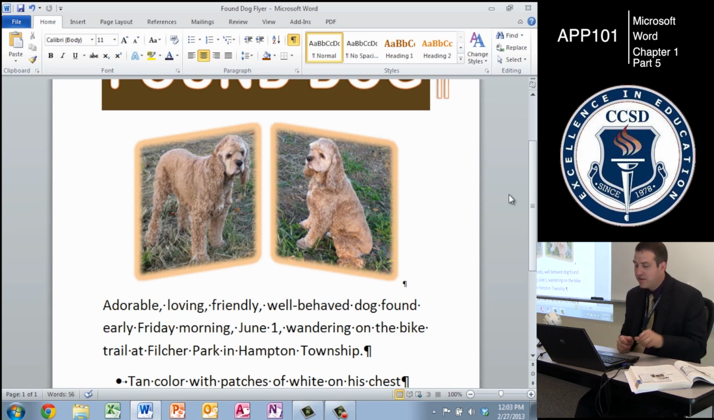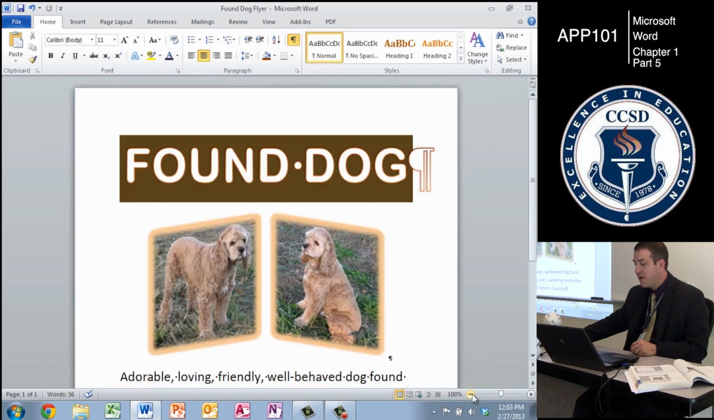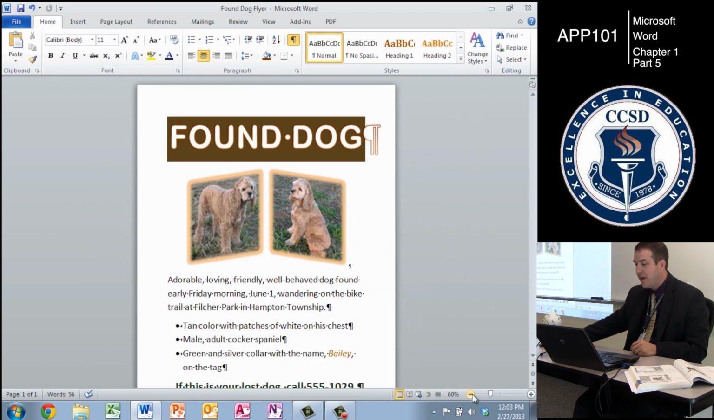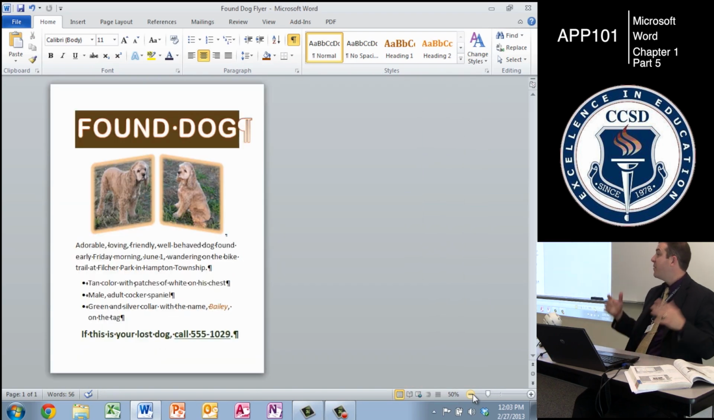So we have this wonderful little dog Bailey, and we have his cute little picture on here, and we've got a few different things that we need to look at. First off, once we're at this spot, let's just zoom out. We can see that we have it all on one page. Is anybody not on one page? No?